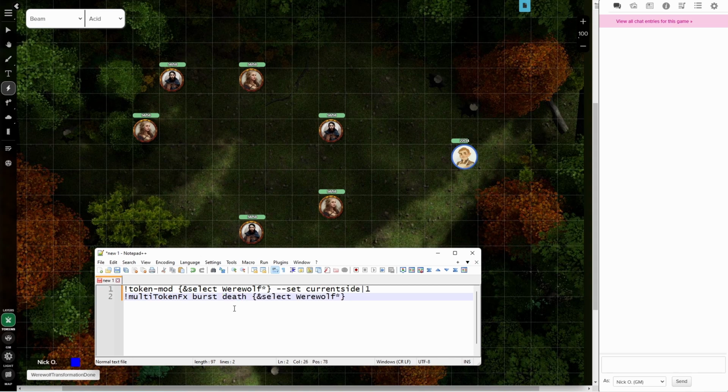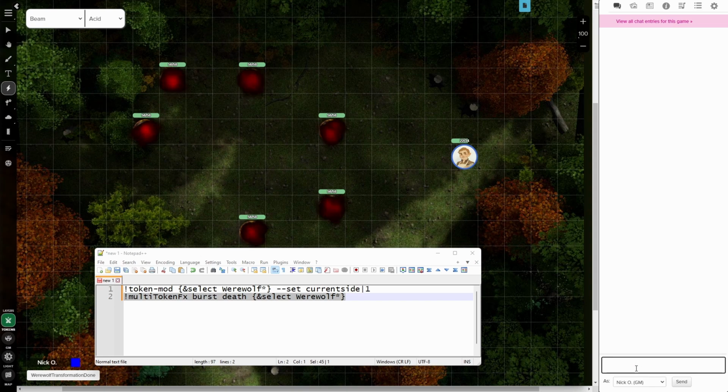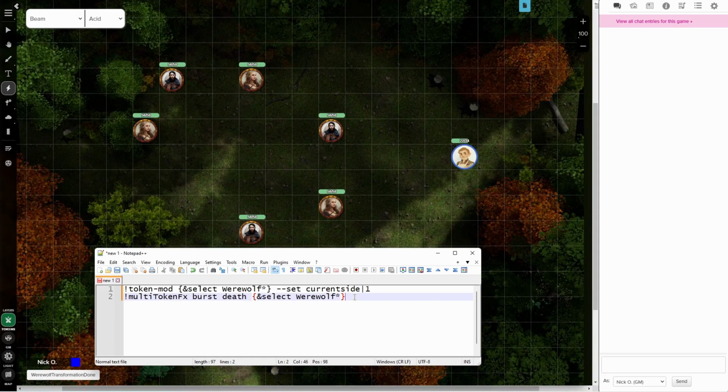Let's just switch that real quick and show you what that looks like. I'm just going to run this one command real quick here. There you go. So we get that sort of red and black puff there. But again, we're using the same select command to apply that to all of the werewolf tokens at once.